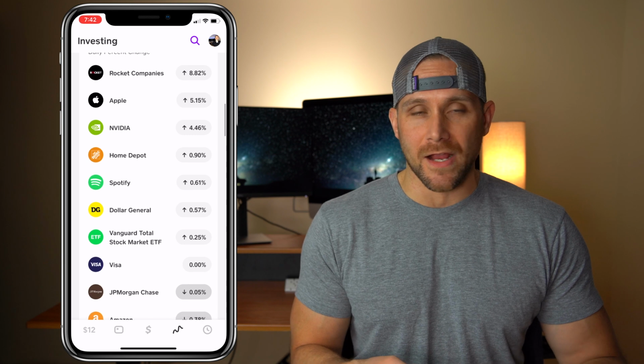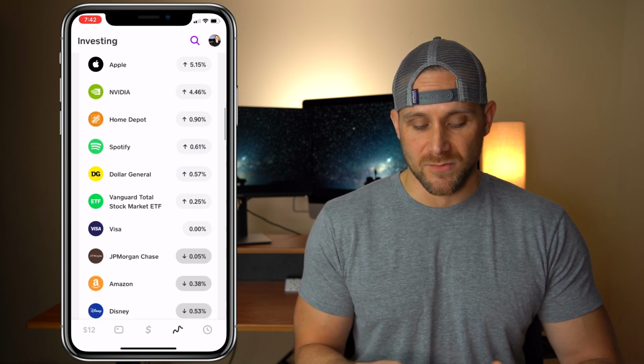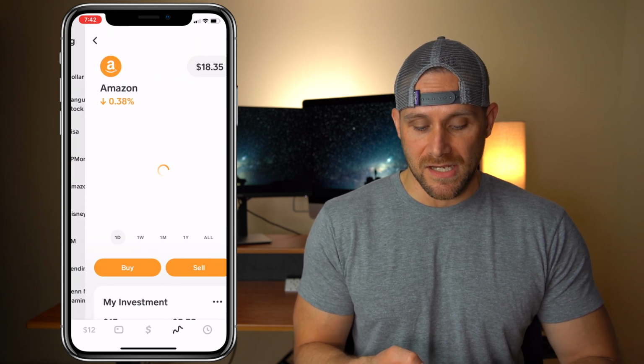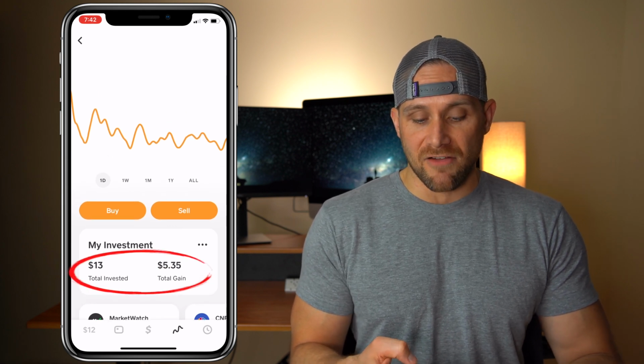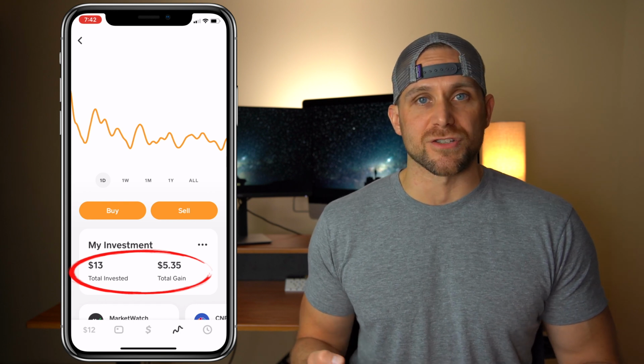Rocket Companies. Rocket Companies is Quicken Loans, mortgages. That's what they kind of do. JP Morgan Chase, Amazon. And you can actually click into each one and get some detail as to what your investment is and what the gains are. So since I've bought Amazon, I invested $13 and I've had a gain of $5.35.